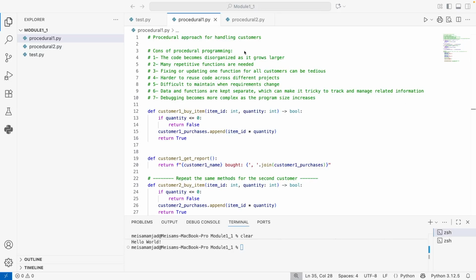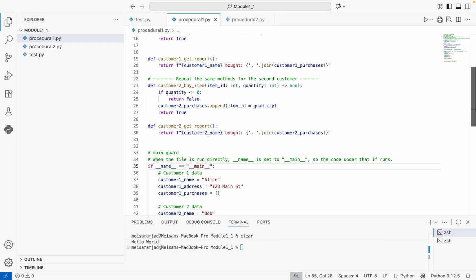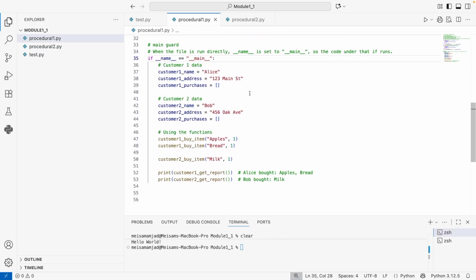Okay, in this file, we have a simple program that mimics the basics of having two customers who can buy items and then get a report of what they bought. At the top here, I have a bunch of functions, which I'll explain in a bit. Then I have this block of code here that is under this if statement.